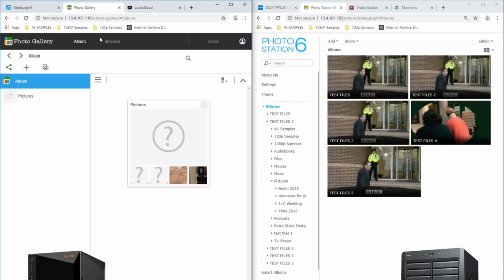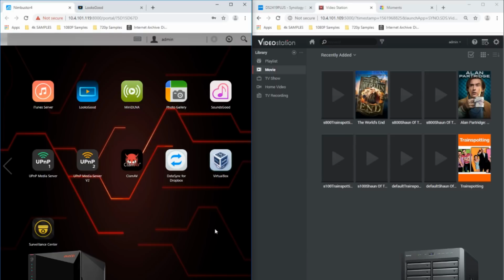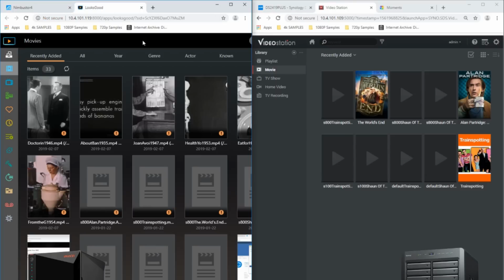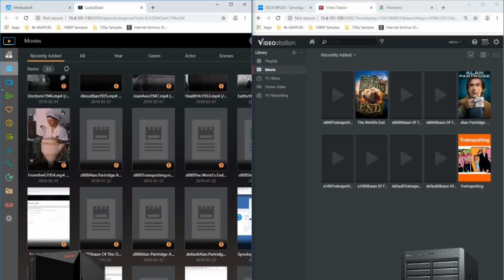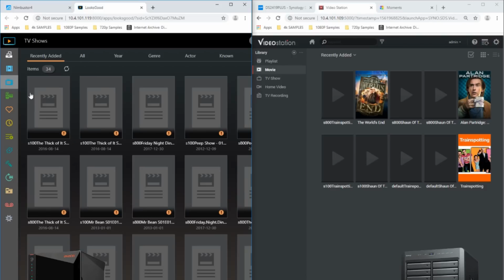If we look at here, we'll look at that episode of The Thick of It there, and likewise we'll go to the TV show tab here and The Thick of It here, and straight away we can see that even though I didn't include thumbnails, I didn't include descriptions, Video Station sequences things like IMDb and scrapes metadata that fill in all the blanks.